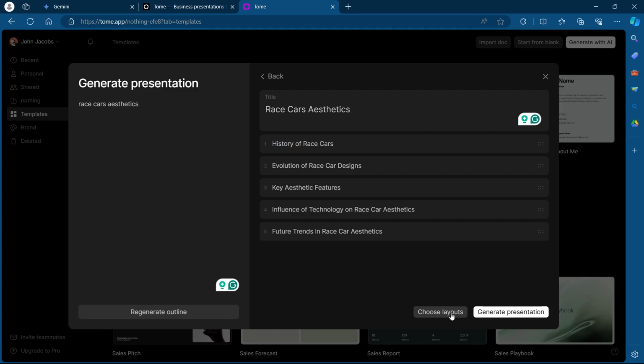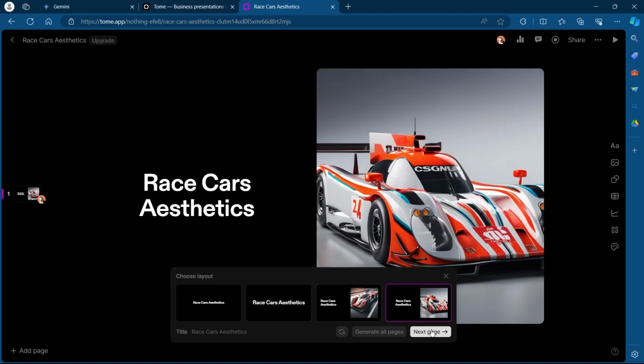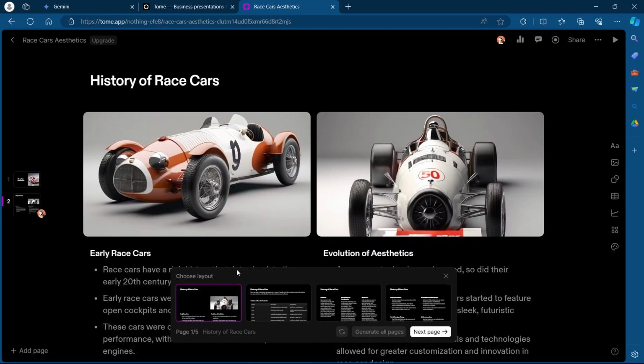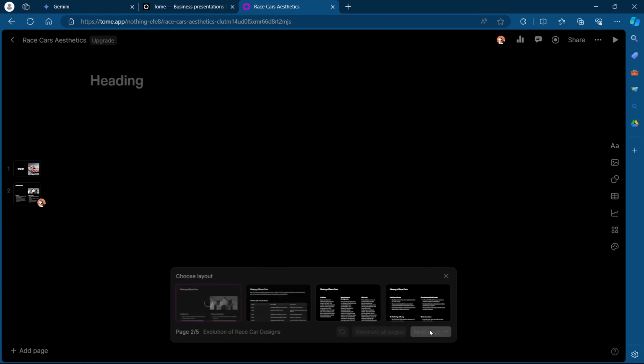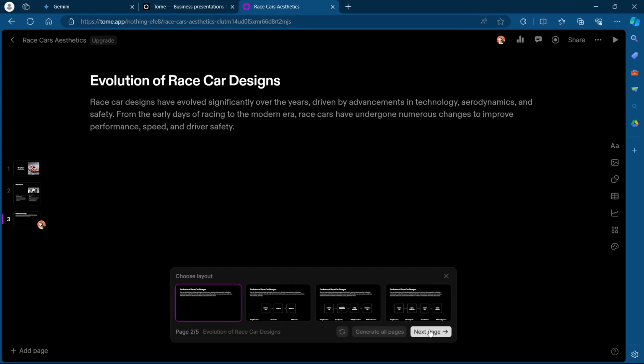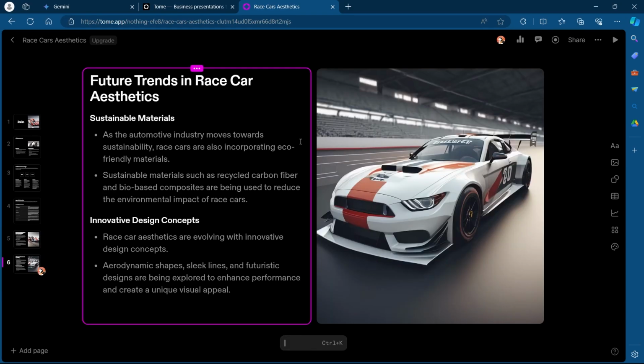Now click on choose layouts. So you can choose any one of these layouts. For example, I want this layout because this is looking good. So I'll click on it and click on next page. Now I will have to choose a layout for this page. So I'm choosing this one and clicking on next page. So you will have to just click on next page and AI itself will create an automatically made presentation just for you. As you can see, I just created this presentation just by using TOME AI.